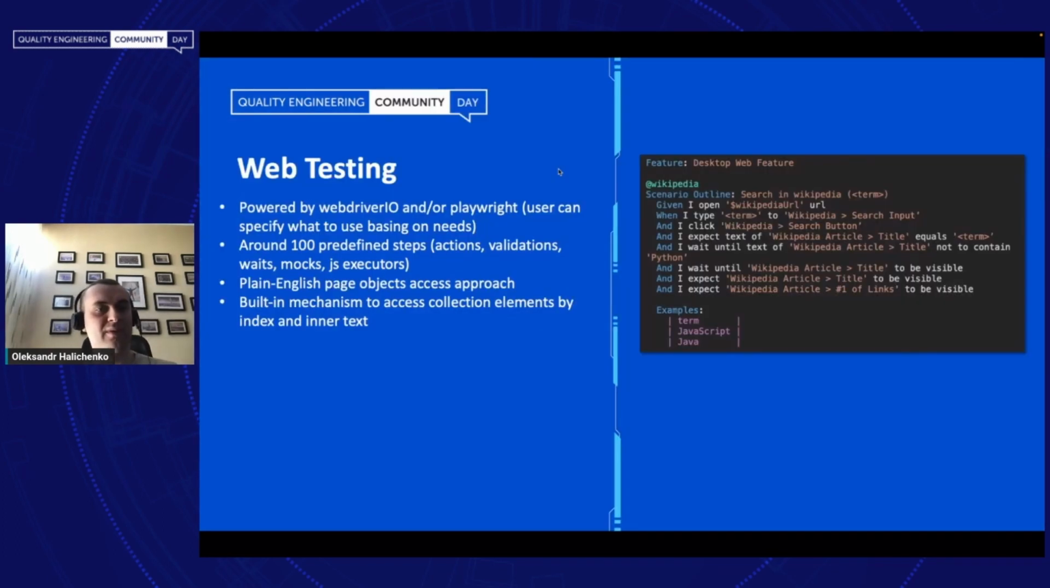Let's move to the testing types that are supported by Qava JS. The first and most important one is web testing. In Qava JS, web testing is supported by WebDriver.io and Playwright drivers. Both of these bindings implement basically the same step definitions, and they can even be replaced. If you decide to move from WebDriver to Playwright, you just need to change one import.